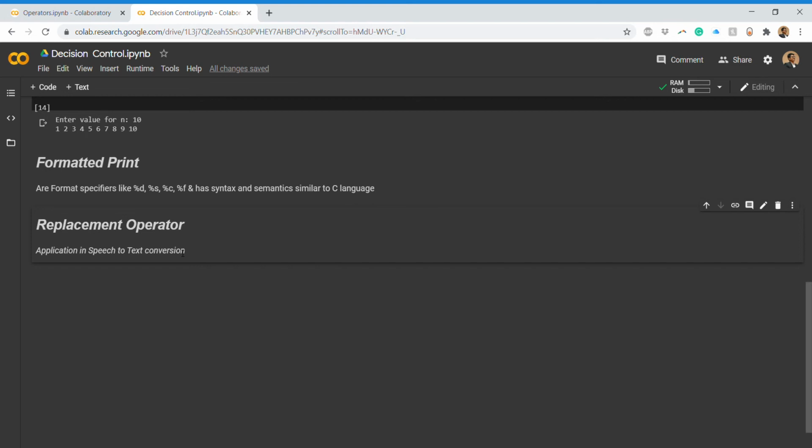So I have a Python code. It will generate the subtitles and export them to a file, which I mainly use for transcribing my videos. So the replacement operator is one main thing used in speech to text conversion. Let's see how this replacement operator is implemented in Python.